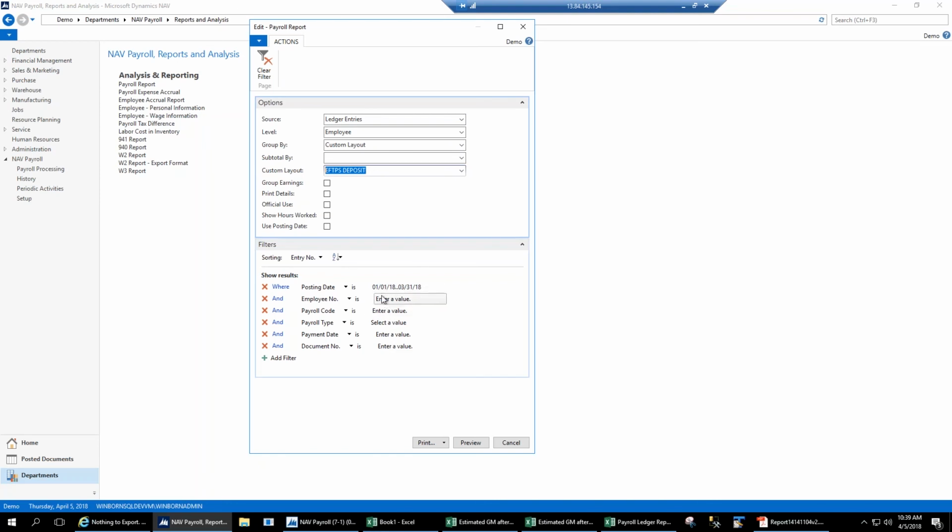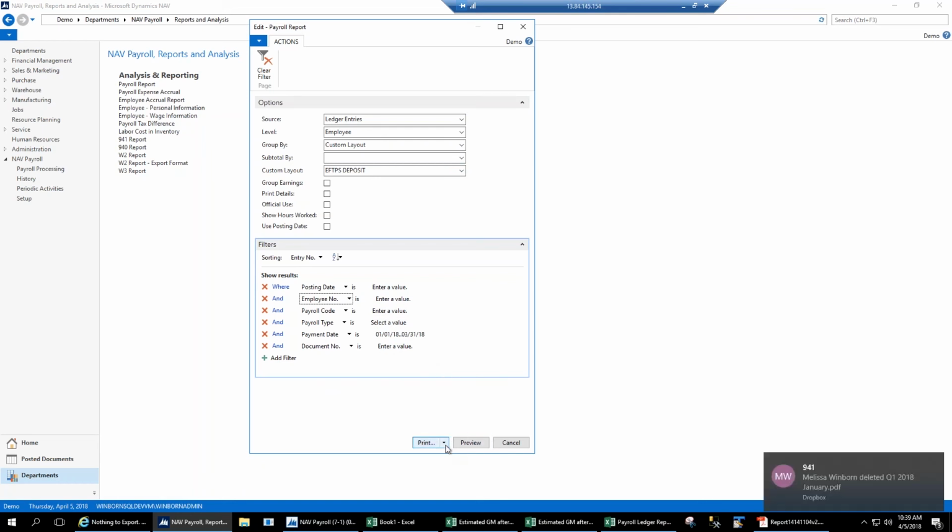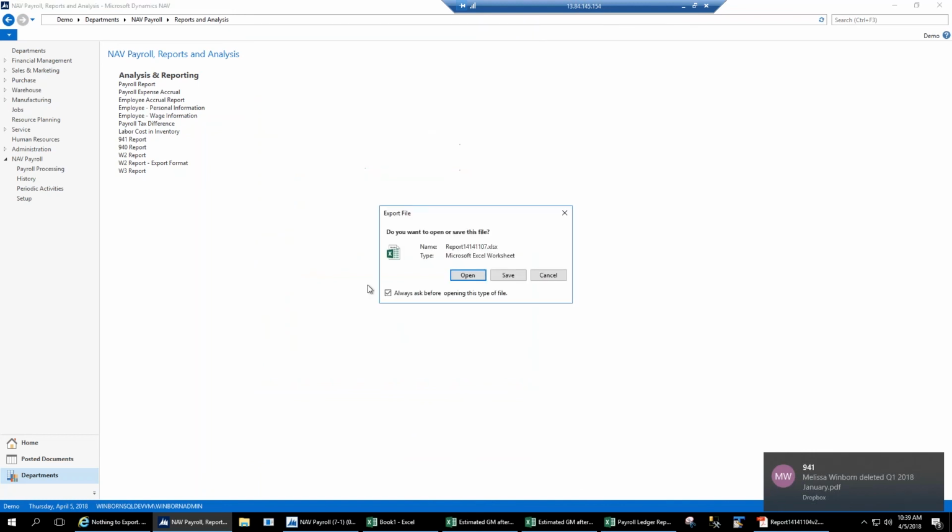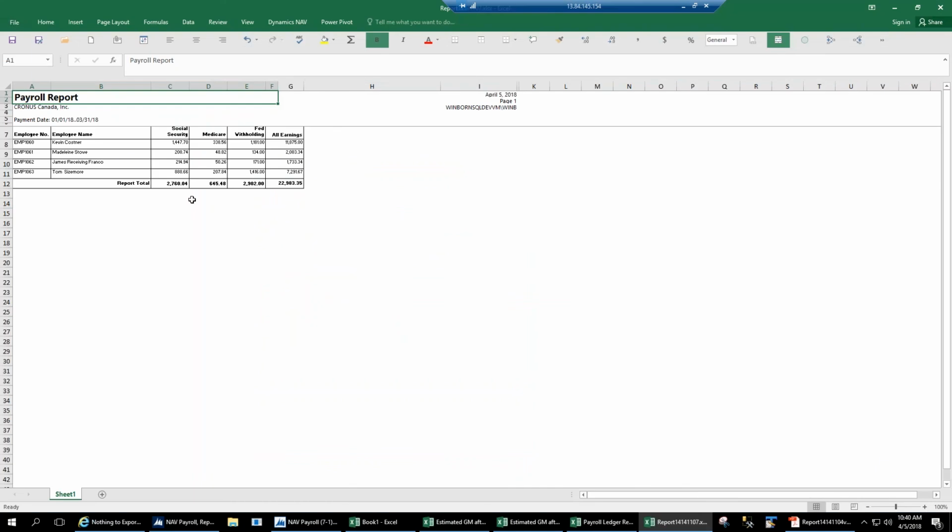So you can see here, this is in the exact order that we need to deposit on EFTPS, or this is if you're using this to reconcile to your 941, same thing. It shows you the Social Security, Medicare, federal withholding, and then all earnings over here in this column. And I just added all earnings right here on this demo. It wasn't even there before. So you can see how quick and easy it is to add a new column.